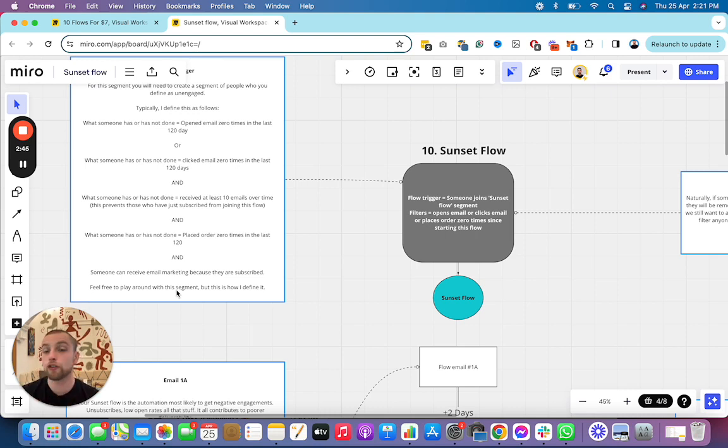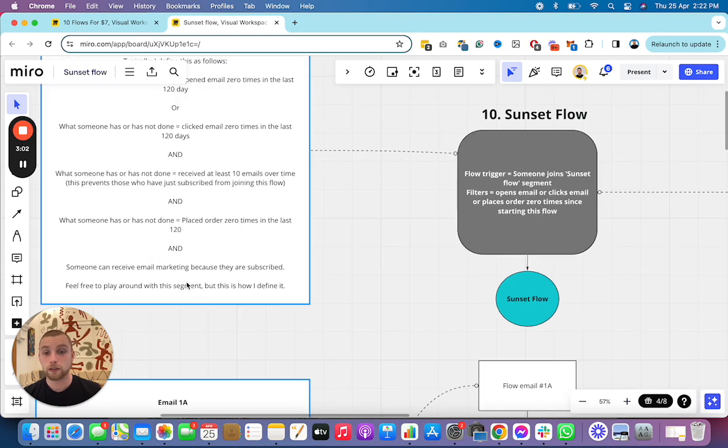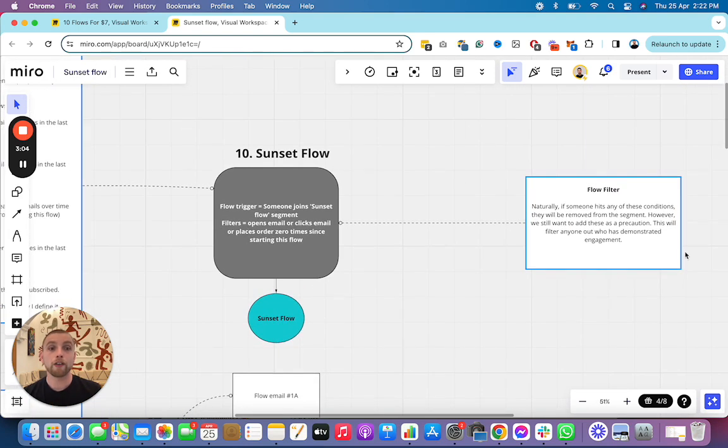Now, 120 days is how I define unengaged. Feel free to play around with that. Some of you might find that too generous. Some of you might find that too aggressive. You're like, hey, I think it should be 180 days. Totally up to you. Personally, I think 120 days is a nice sweet spot. You can even play around with 90 days. Totally up to you. The flow filter.